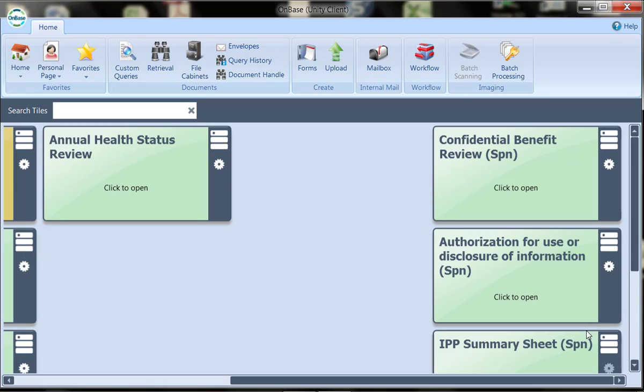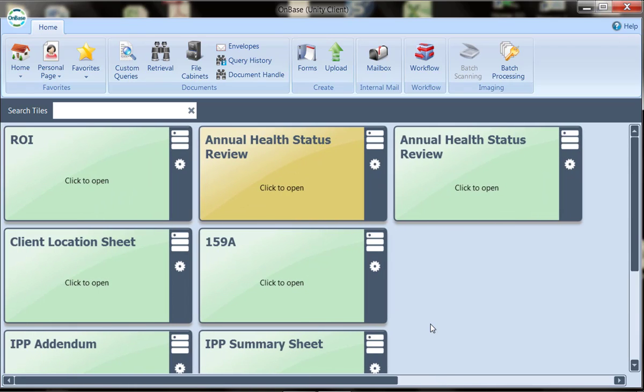This is actually something that you don't have to do, but it's kind of easier to go to your personal page every time you're going to use a Unity form. Let's just pretend you're preparing for an IPP meeting. IPP is every 3 years, and it's that 3rd year and you're going to go out and do your IPP.